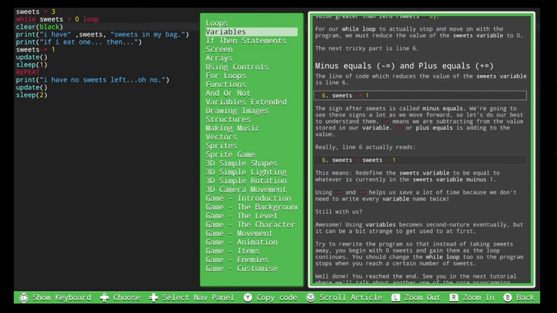This means you define the sweets variable to be equal to whatever is currently in the sweets variable minus 1. It helps us save time because we don't need to write every variable name twice. Still with us? Awesome. Using variables becomes second nature eventually. I hope so, but it can be a bit strange to get used to at first. It is very strange. But I think I got it.